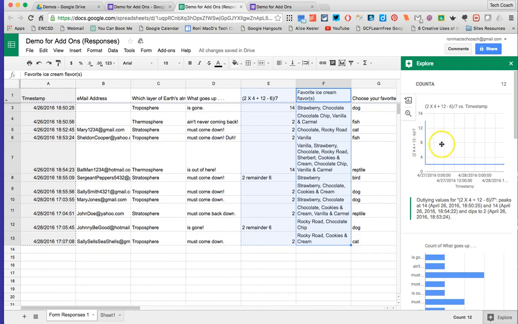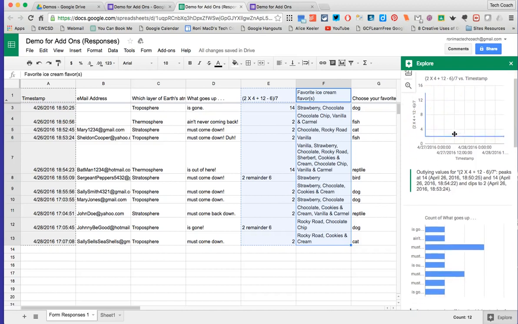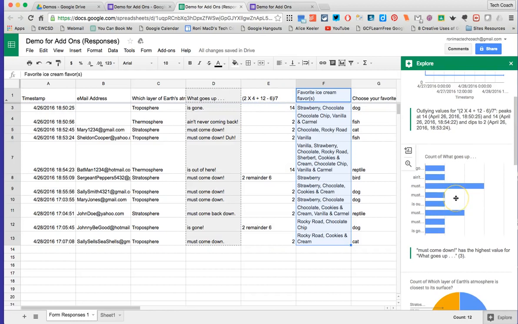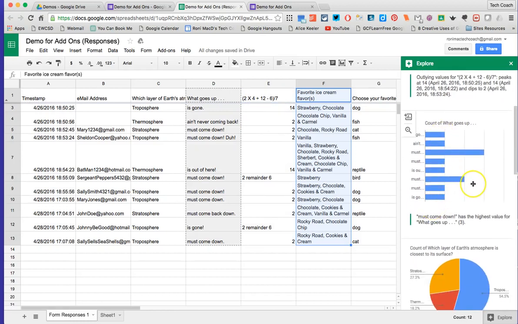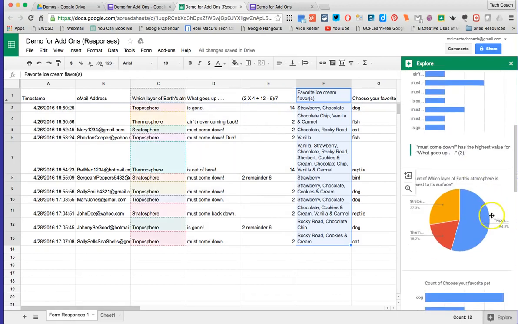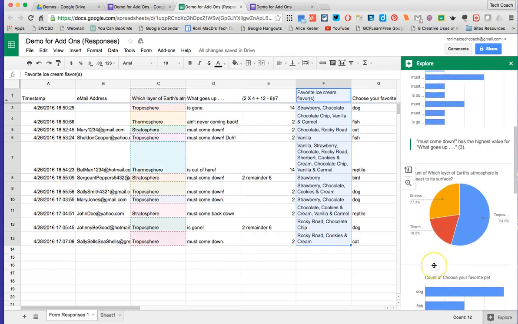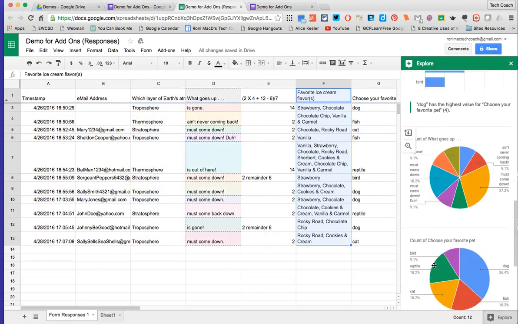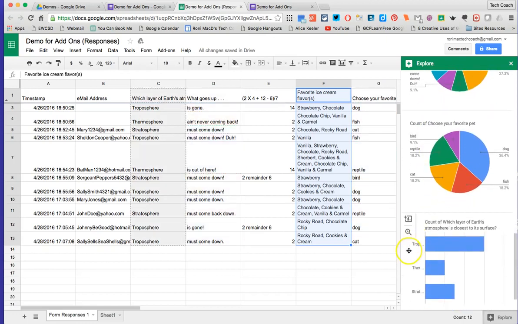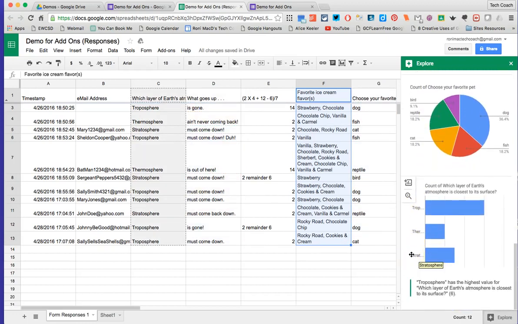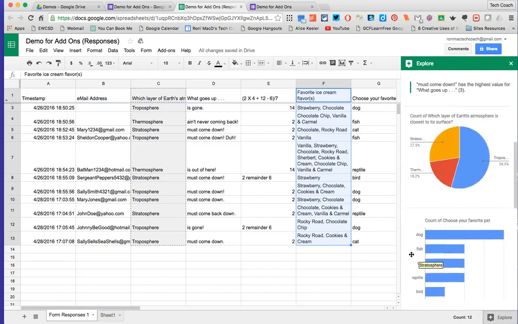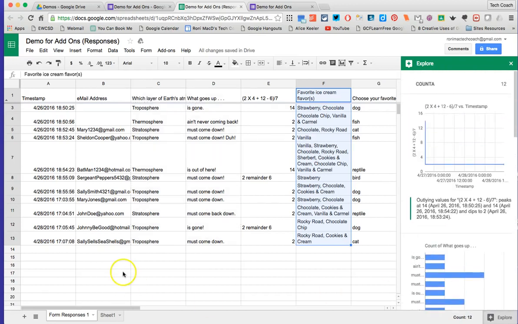So here's the question, the math question. And this is the responses for what goes up must come down. This is the atmosphere question. And so they organize this in different types of graphs, which make it a little more understandable maybe for the students or for yourself. And there's an add-on that you can use in here.